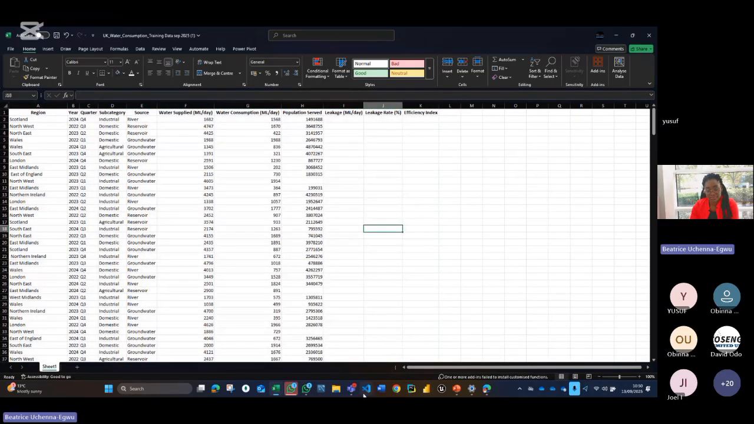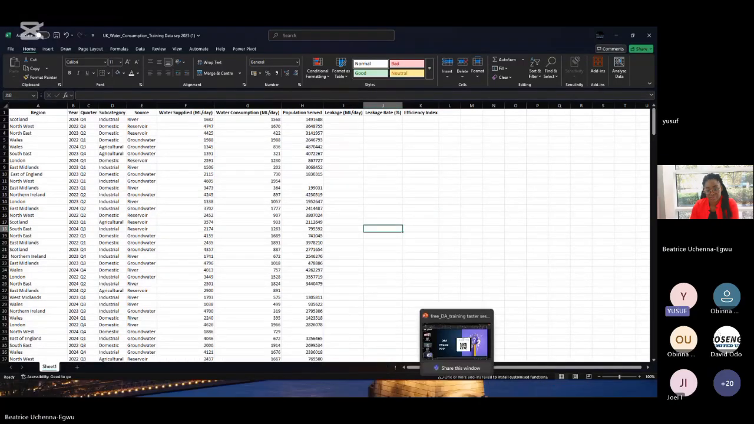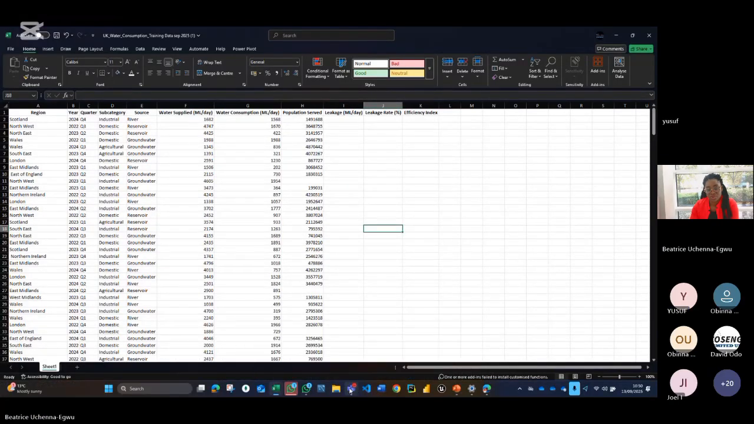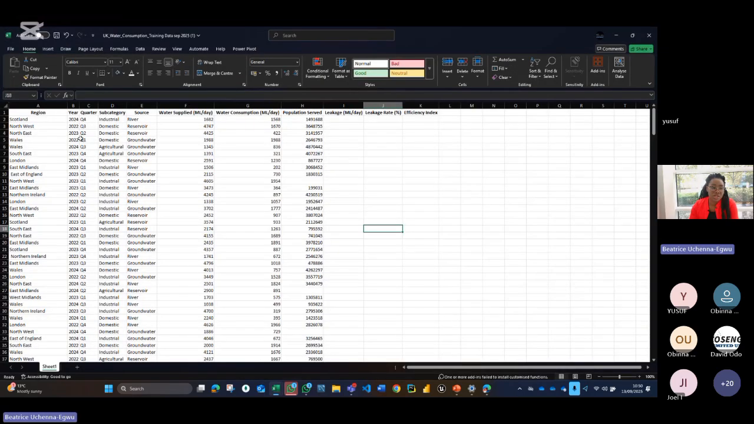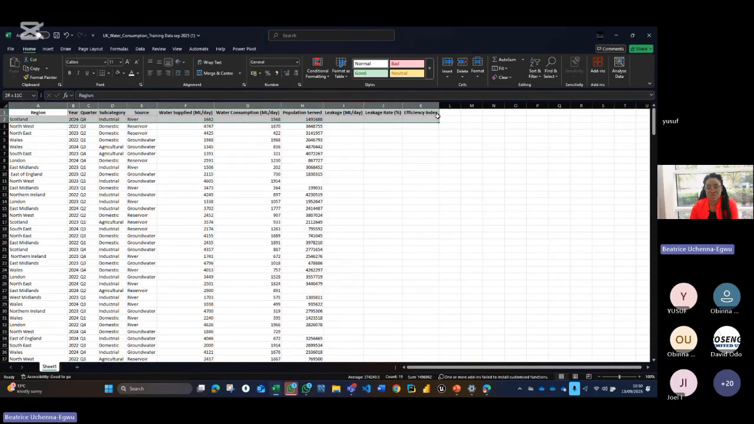Have we all done it now? Yes, Yusuf? Yes, yes. Okay. So secondly, we will change the heading color. The heading color is just the first row. Remember, rows are the numerical part of your Excel environment. So the first one is the row. We'll highlight the first row, which is the heading. The first line is the heading.